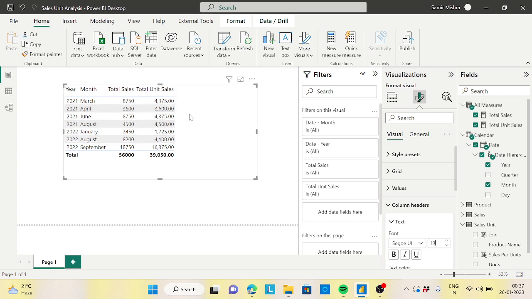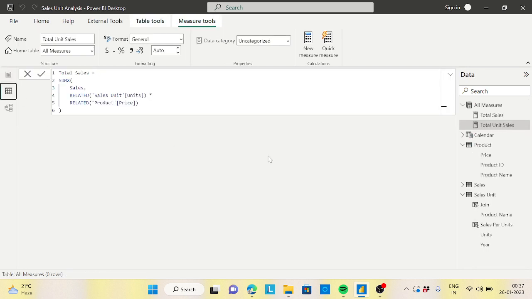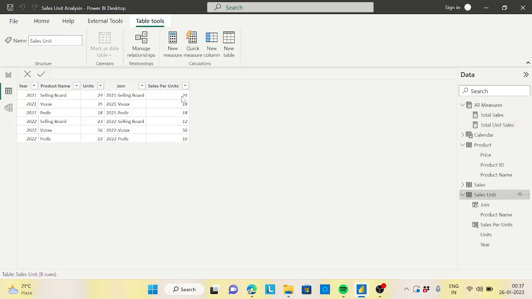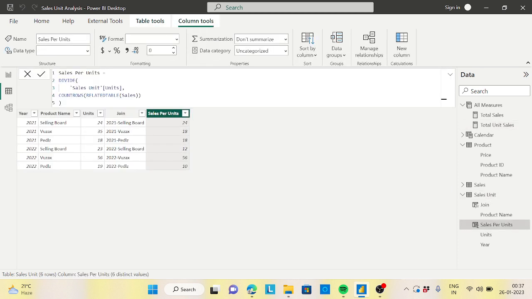We can do any number of things. Let me repeat how I did it. I am going to the sales unit table, then counting the sales per unit. We take the number of transactions from the sales, and I am dividing this with the number of units sold in that year, and that is the sales per unit. Then finally I take the price from the product and sum that up. So that will give me the total unit sales, and I can compare it based on the month, quarter and everything.